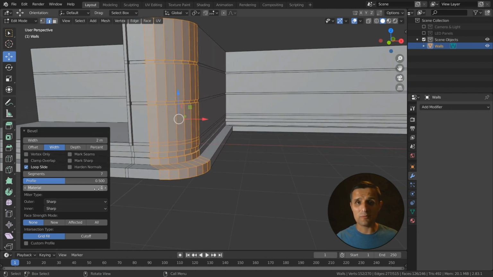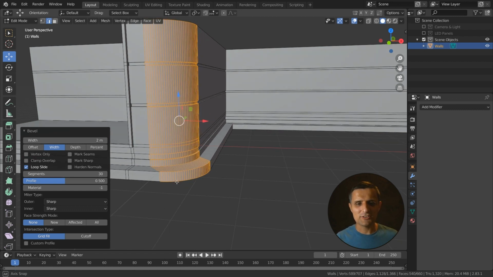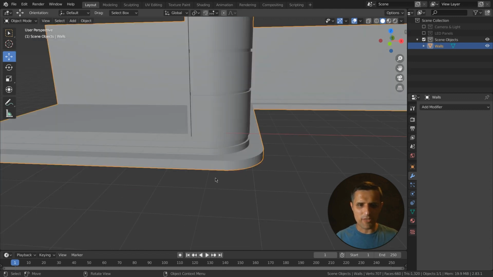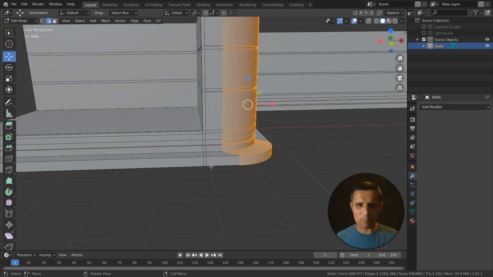And I do want to add more cuts or segments. So we're going to do something like 30. That's probably way too much, but just to be safe, I want to make sure it's smooth. All right. So that's really it as far as modeling goes.